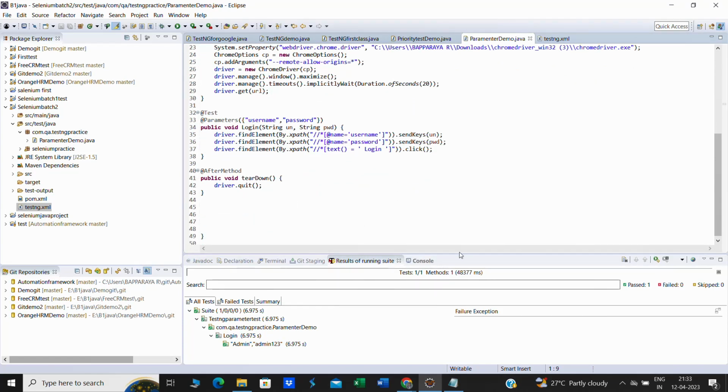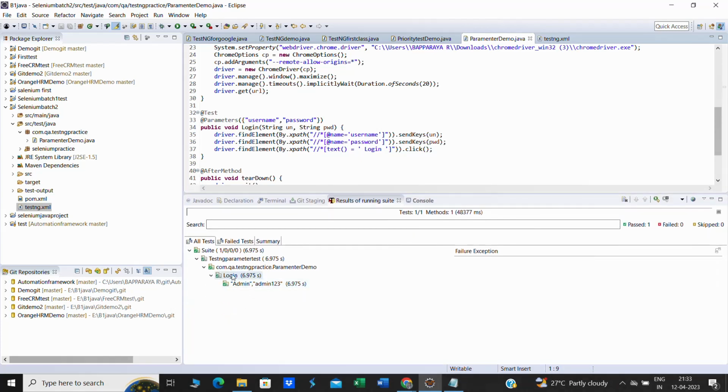If you look at the results, this is com.qa.testngpractice.ParameterDemo. This is the class, right? And inside this is the method, login. This is the test. Inside this test, we are able to see two parameters, right? Whatever parameters were supplied, along with their values, we are able to see in the test results. Correct. So that is the benefit of using parameters.